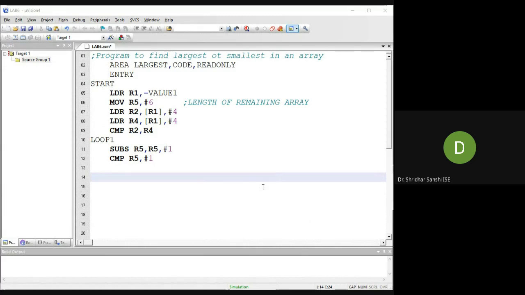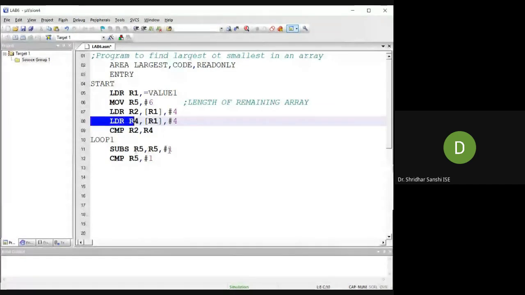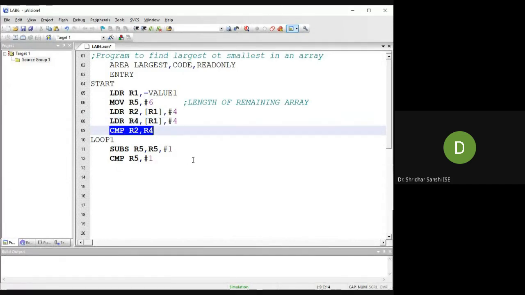So I was explaining, we are finding the largest element, right? So first I'm taking the first element, the register R2. I will consider this as the largest element, and I will compare this value with the remaining elements. So I'm comparing the next element, that is R4. If it is greater, I no need to do anything. So I will move to this loop 1.